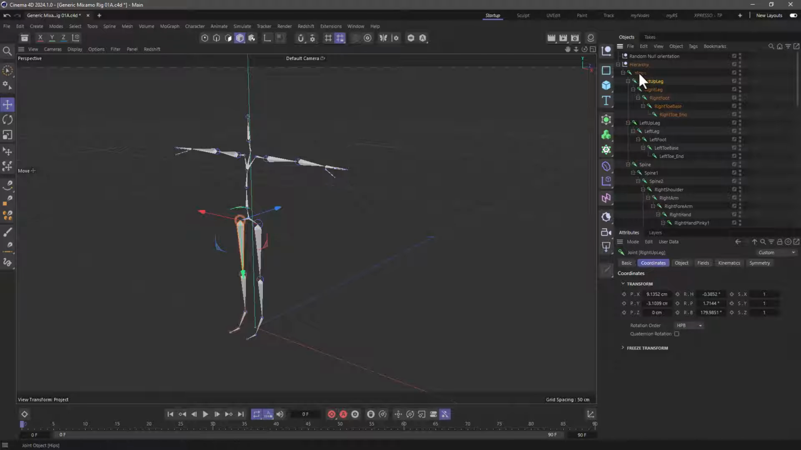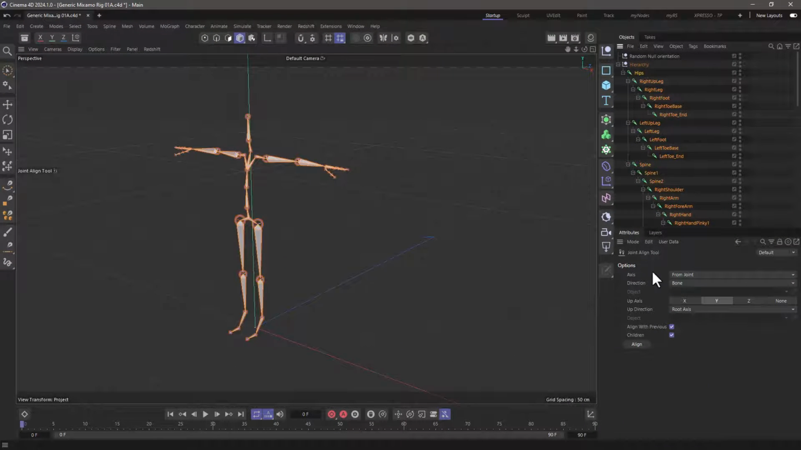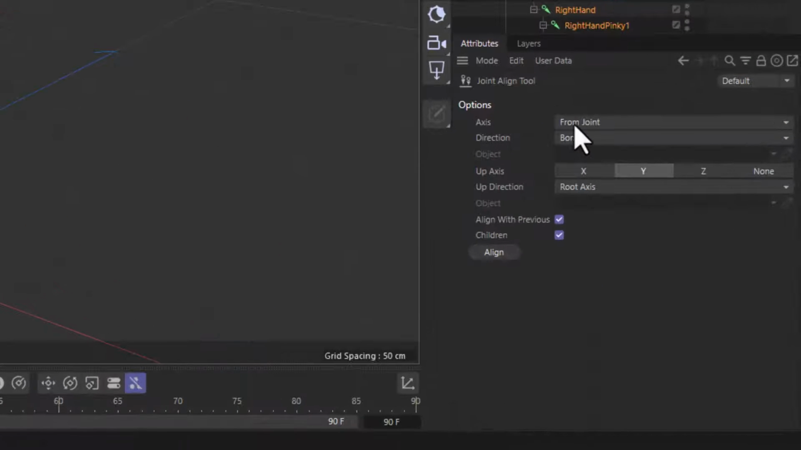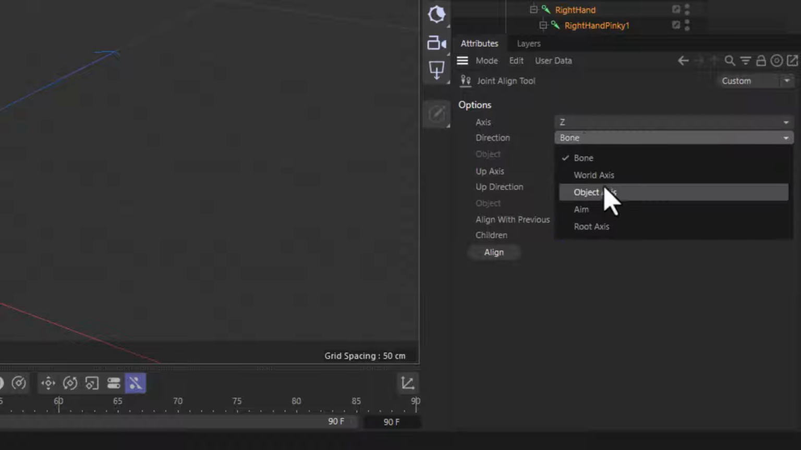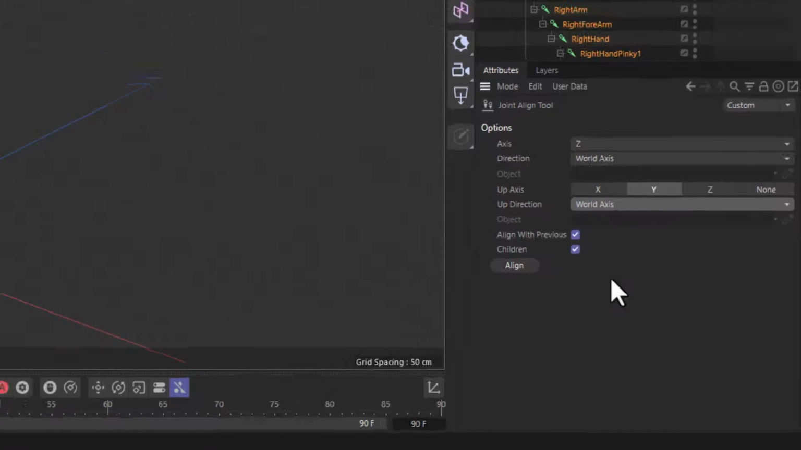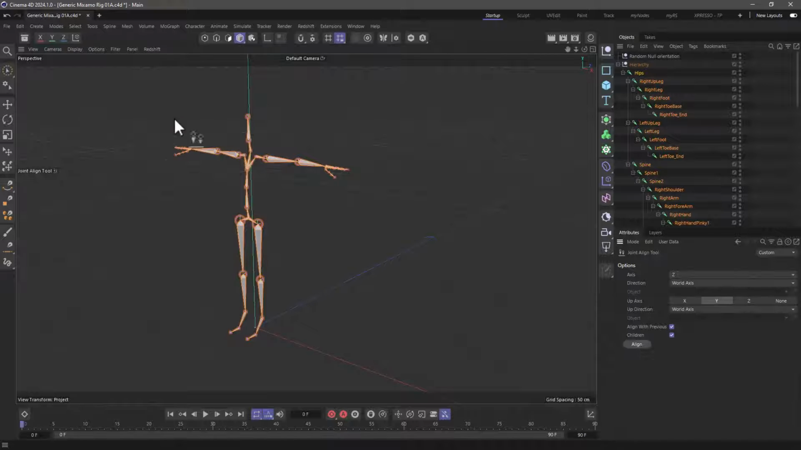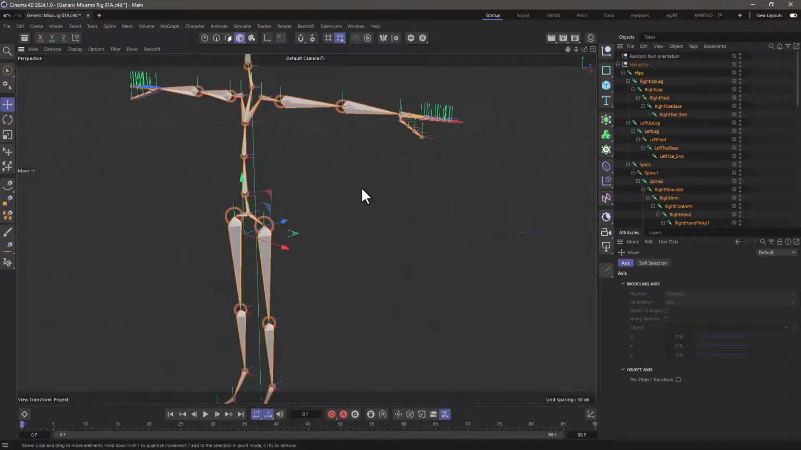In any case, let's just middle click to select all the joints and go to the character menu and bring up the joint align tool. And now let's just tell it that the axis needs to be one of the axes. Let's say the Z and in world axis mode, and the up axis is the Y, again in world axis mode. You click align, you will see that all the joints now are pointing in the same global XYZ.